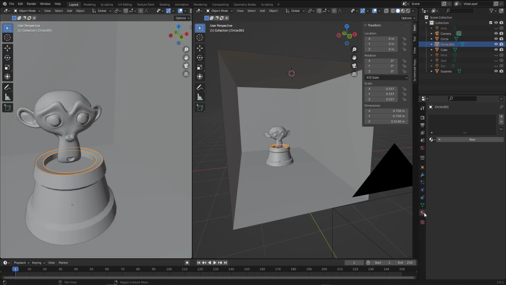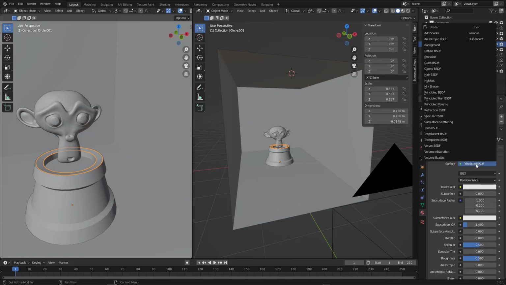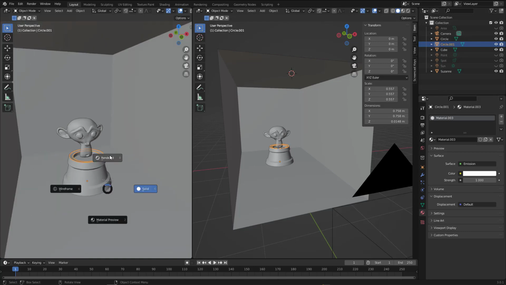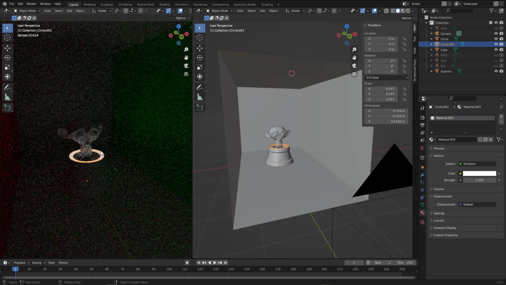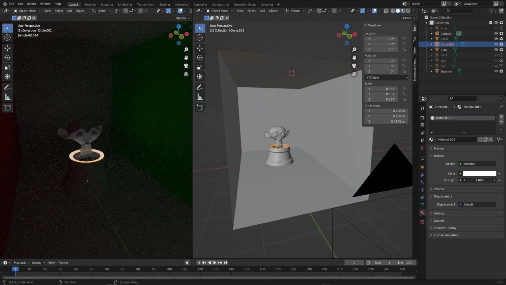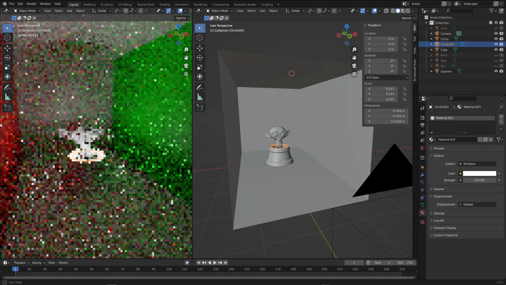I will go to the material section. I will hit new to create a new material, and here the principled BSDF I will switch to emission. All right, so I will hit Z to go to render, and now this mesh is emitting light. Here we have the strength. We can change the strength, and you can make anything emit light.